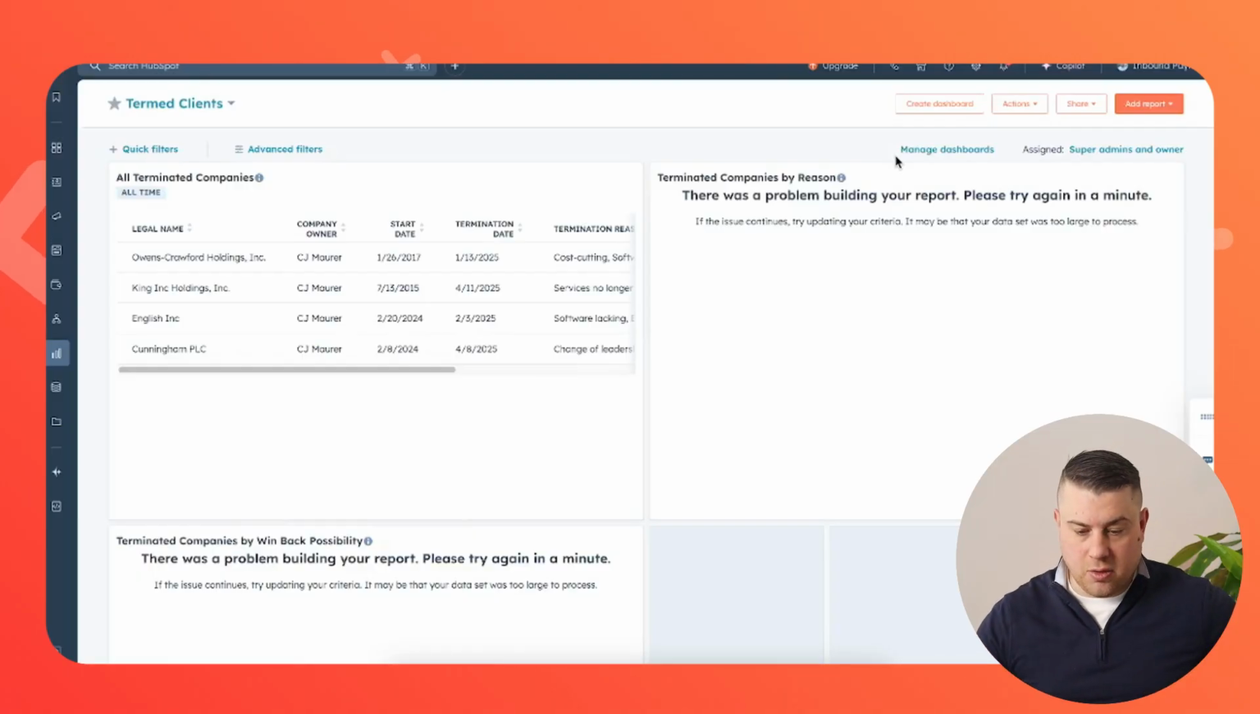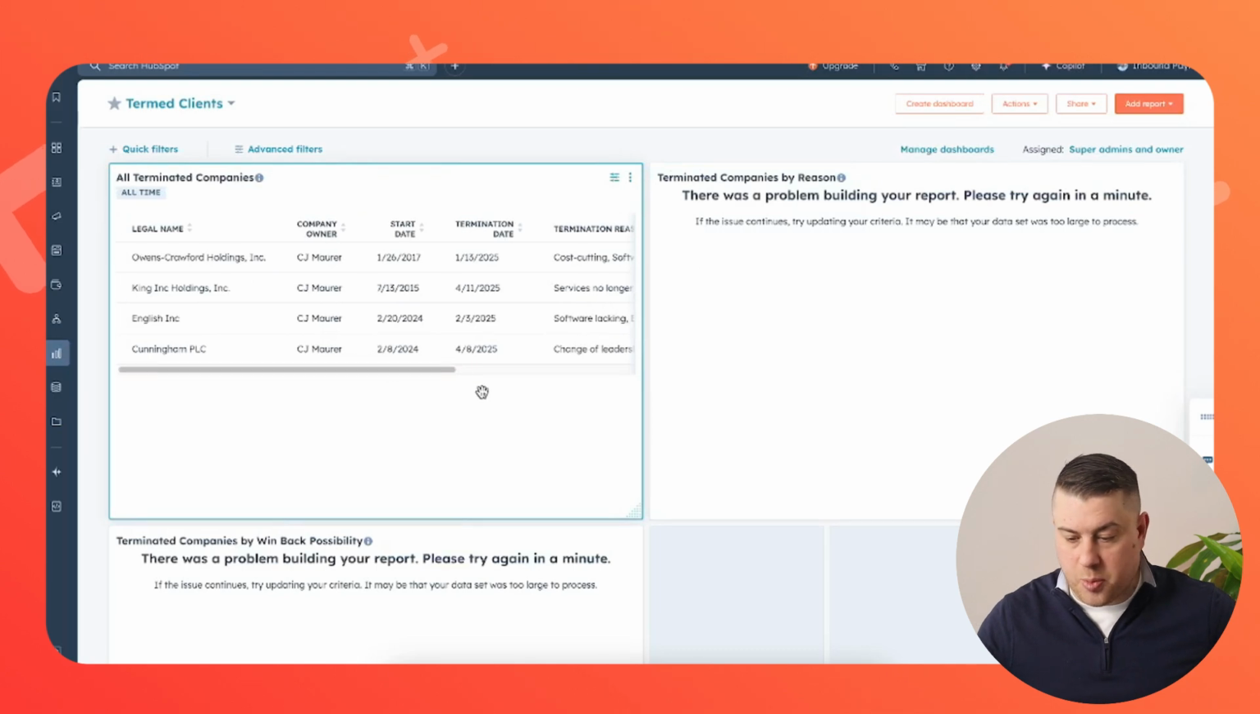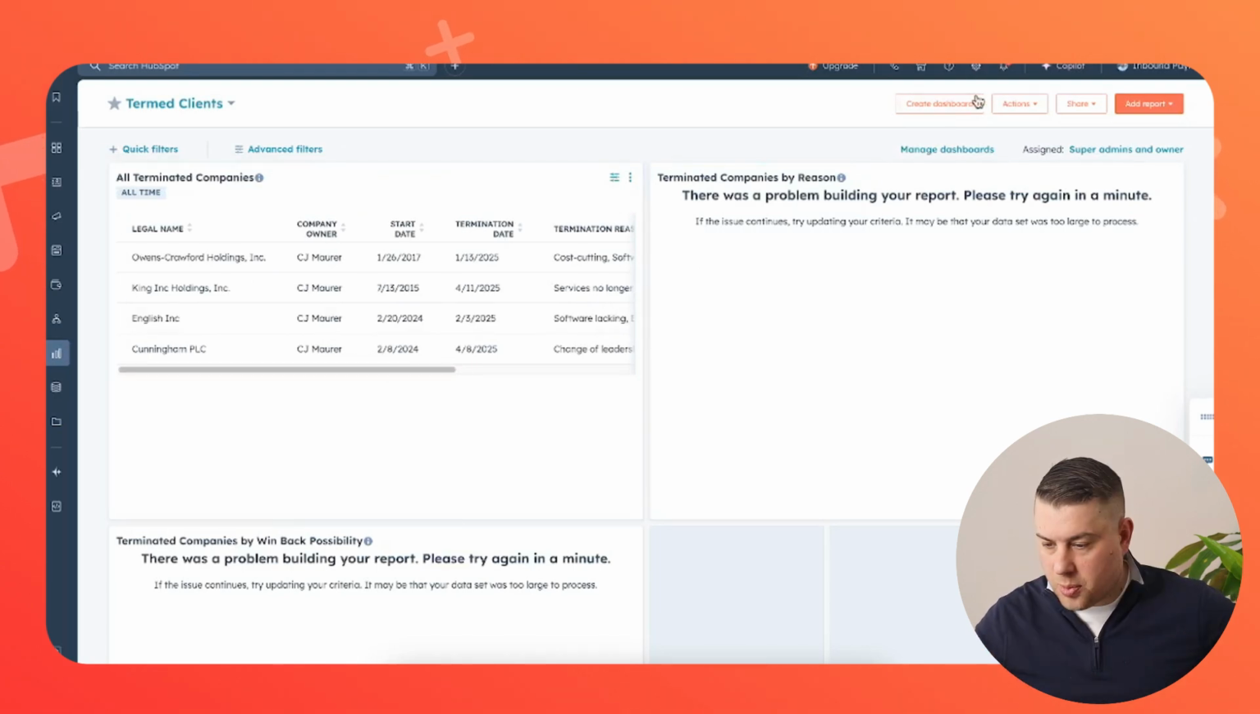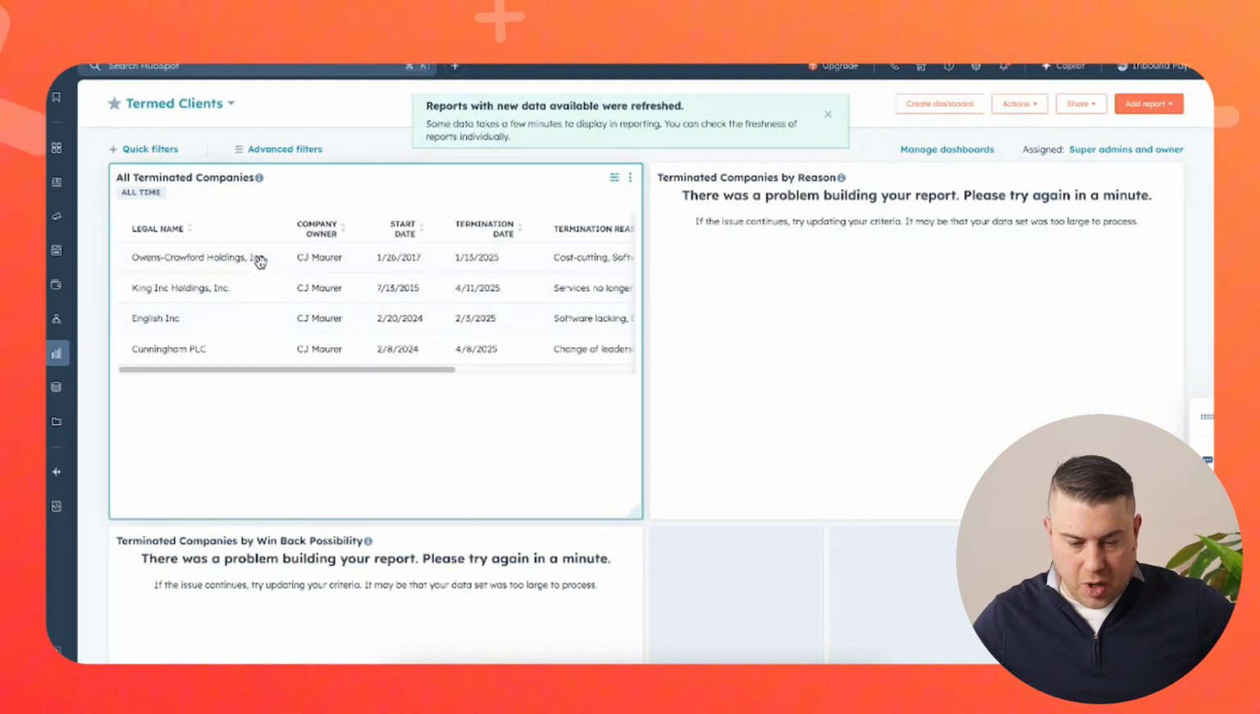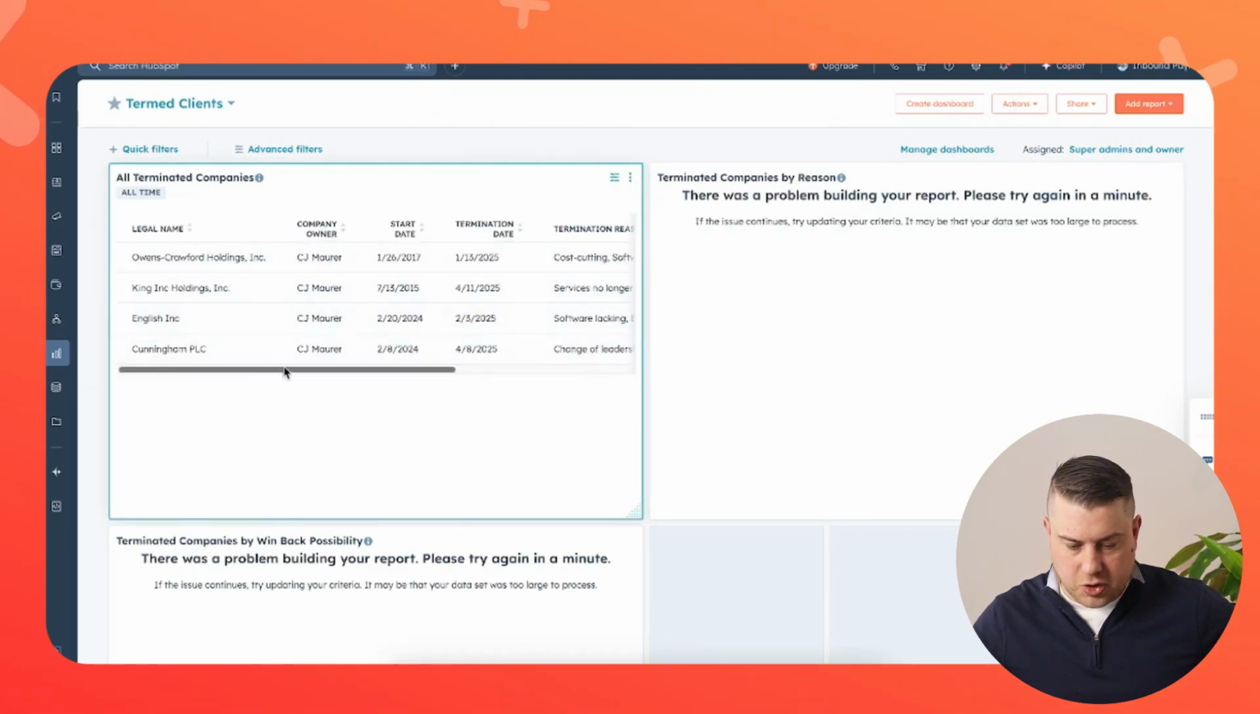The last step is really just reporting and analytics, right? So you can see that this is just a demo portal. So this is not a super in-depth report dashboard, but you can see the companies that we have marked as terminated are all showing up here.